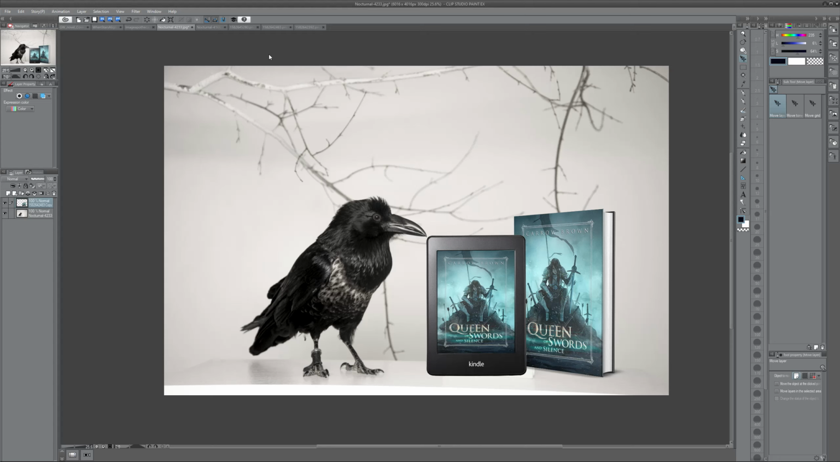Once you have about as many of these stock photos as you want, you're going to go ahead and save them as the JPEG that you're going to need, because at this point you're going to go ahead and upload it to Canva.